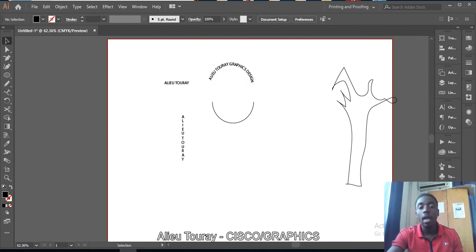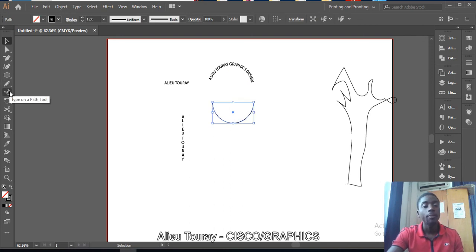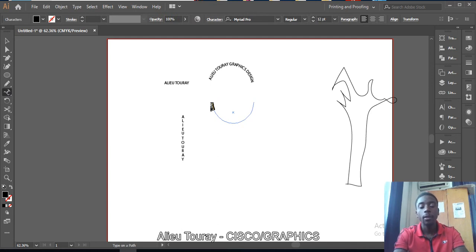So as soon as I just type, it goes out. So for instance, also I want to type another thing here, I can just type it using the type on path. Just click here and then start typing best of luck, for instance, to you guys. So yeah, now I've typed that, but you will not see it.